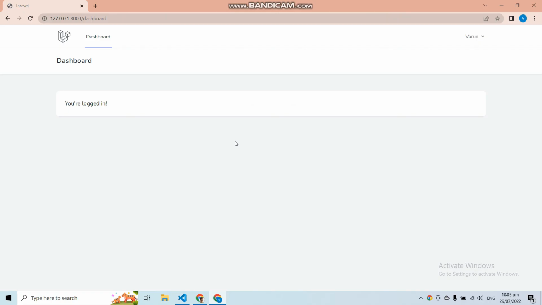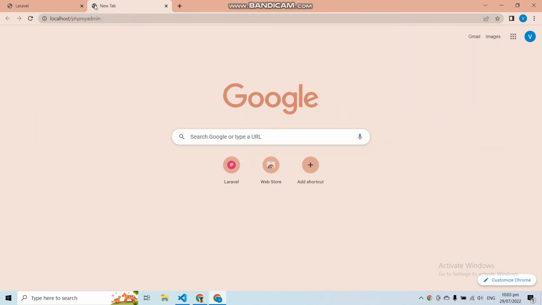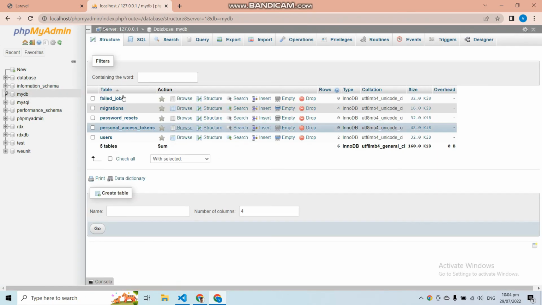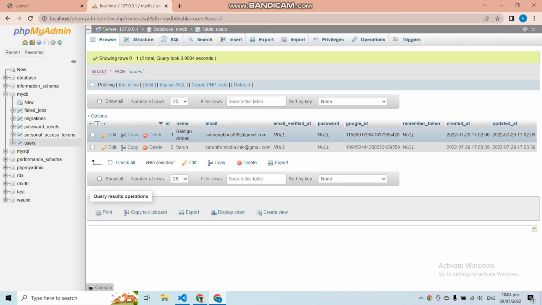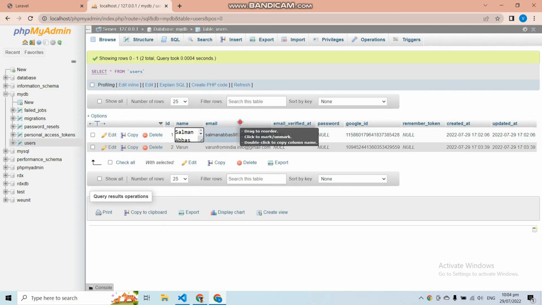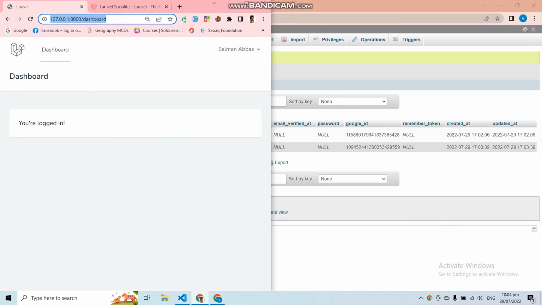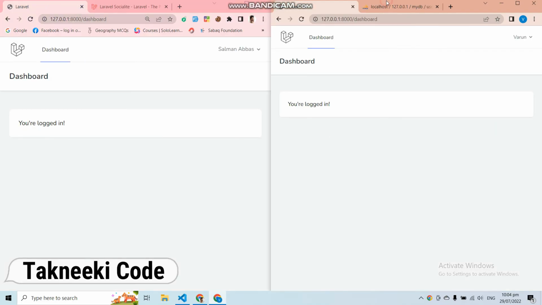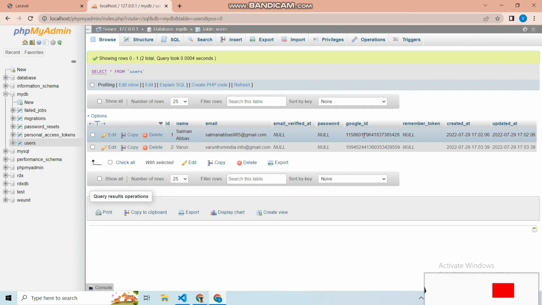So we have implemented and added the Google social login into our application. And if I go to my database, localhost phpMyAdmin, and the database that I'm using is the MyDB database. So if I go to the users table, I should see two users here. So here you can see the first one is Salman Abbas, that is logged in this browser, and the second user is Varun, that is logged into this browser. And if I look into the Google ID, as you can see both users have different Google IDs here.